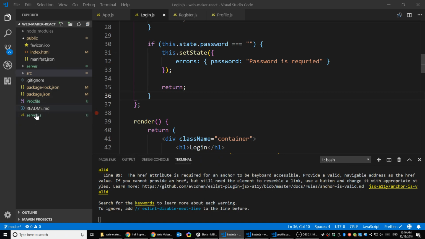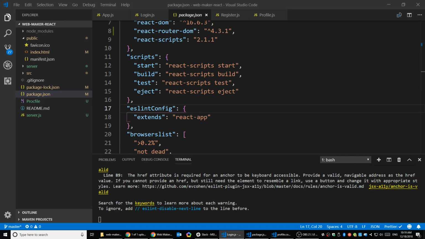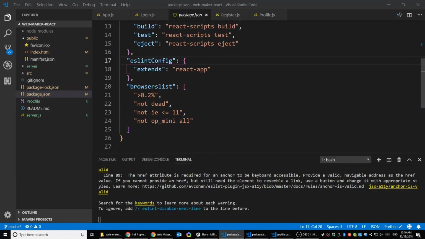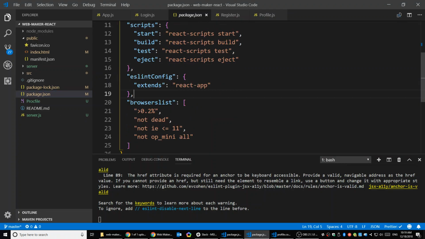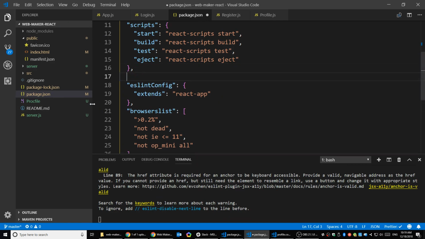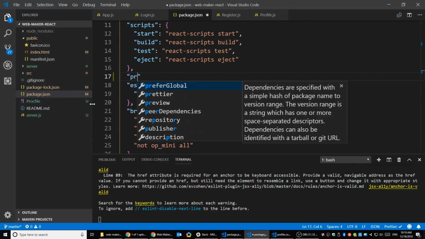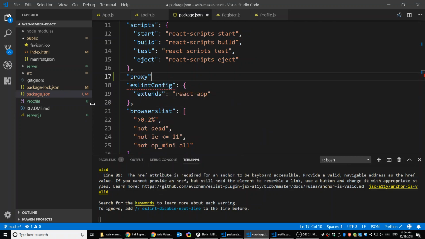So to make it work, we're going to go to our package.json, and we're going to add one line of code here. Actually, you can add it anywhere in here. I'm going to add a proxy, which is equal to http localhost 3100, which is your server.